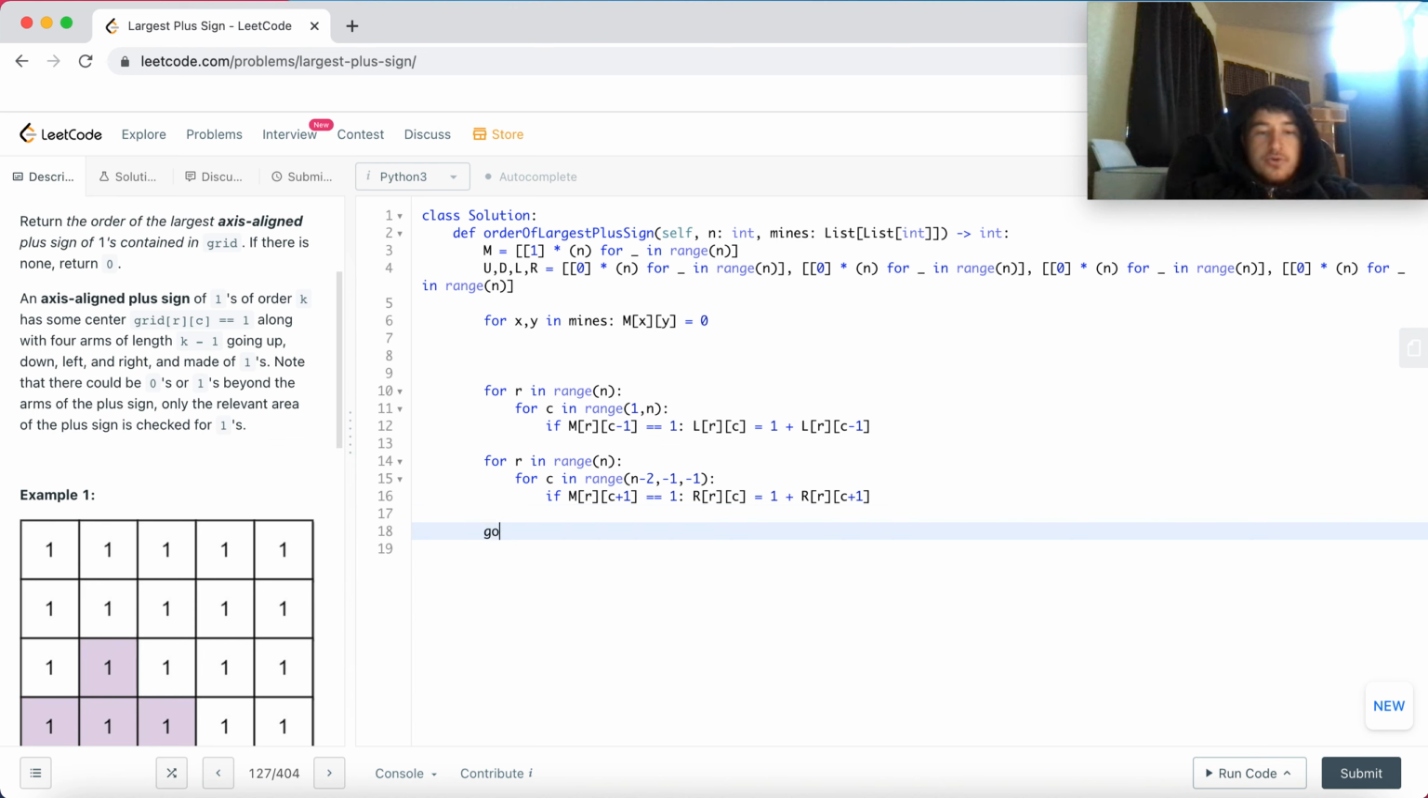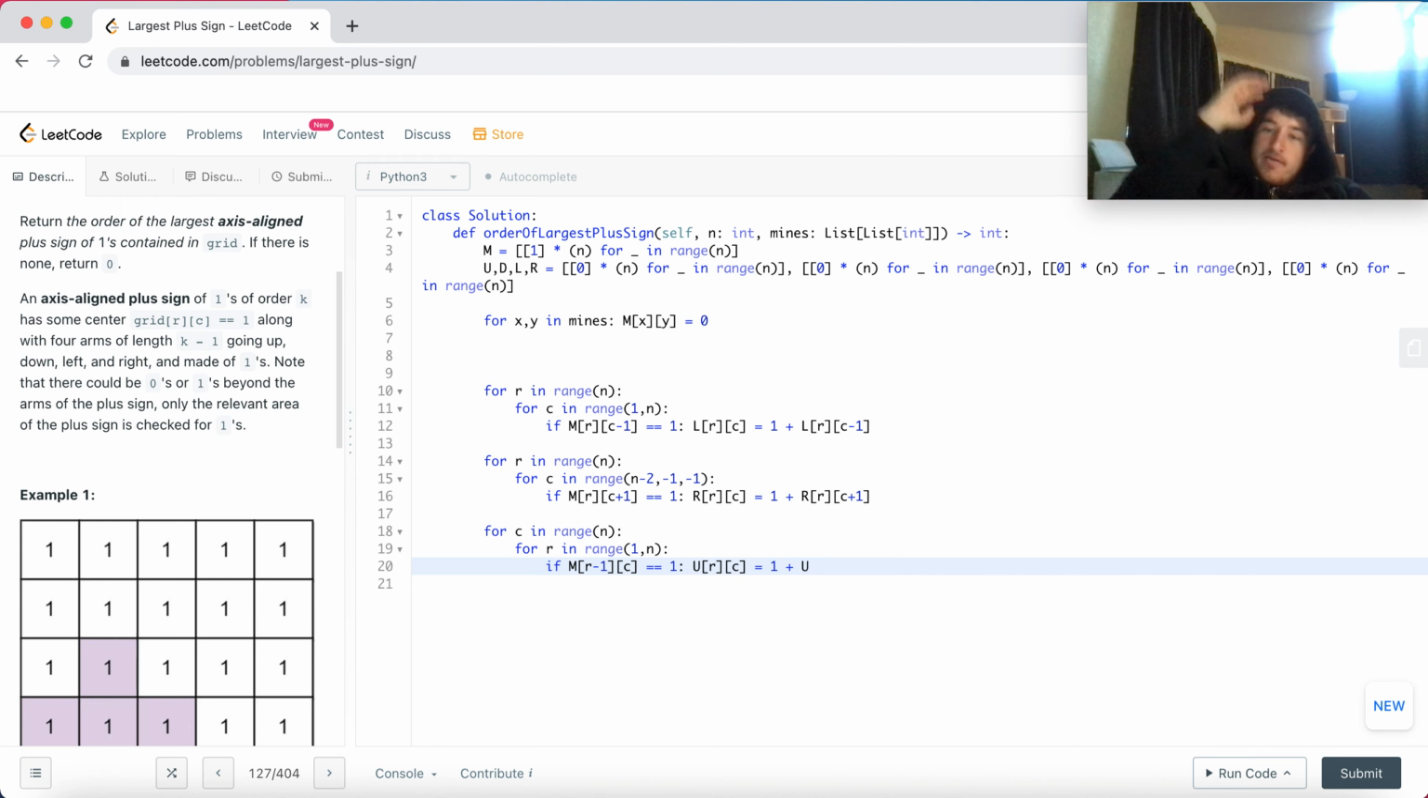Okay, and then now we're going to do, for column in range n, because we're going to do up and down. For row in range 1 to n. Right, so if the row above me equals 1, then I have at least a leg above me of length 1 plus whatever length the cell in the row above me has, and so on.